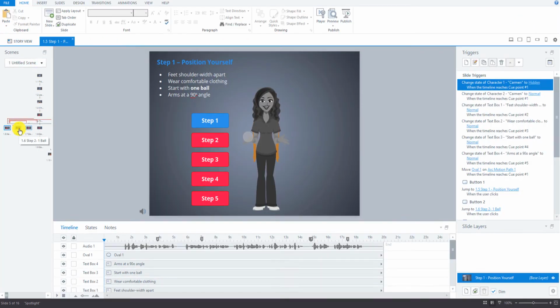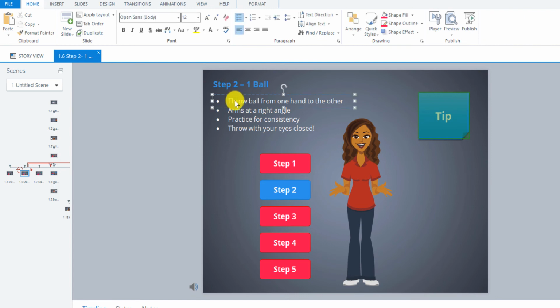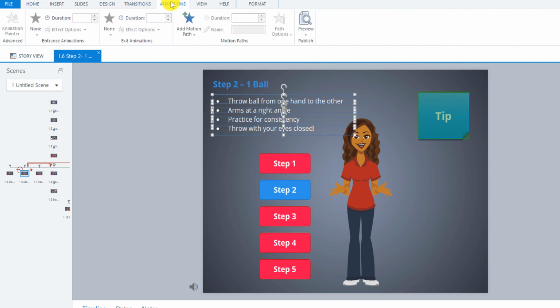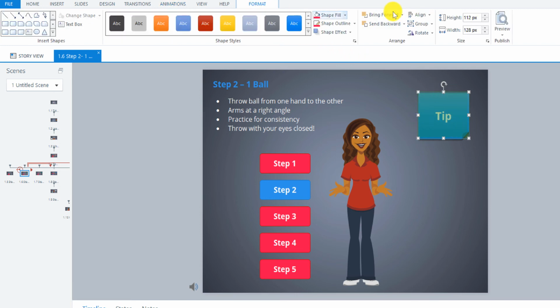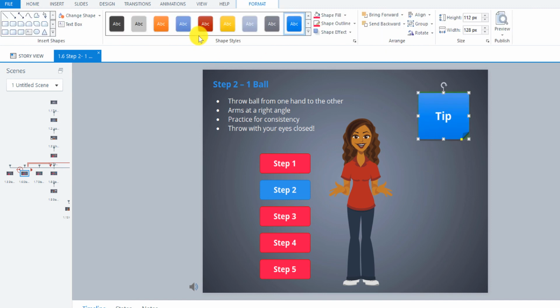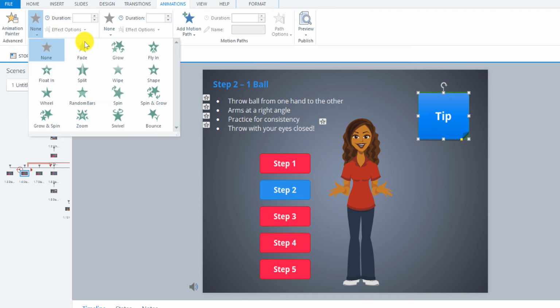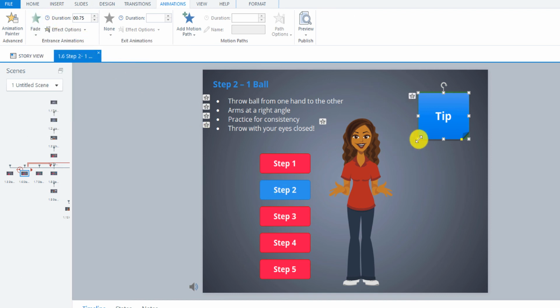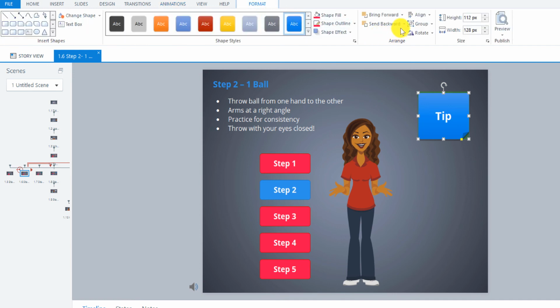Let's go to step 2, and we'll do a similar thing with the text boxes here. Go to animations and set to fade. The avatar will set to fade. And the tip box will set to fade. Now this is the hotspot over top of the tip box. So we need to go to format and send it to back so we can see the actual box here. And then go to animations and set that to fade. And then we can send that to back again if you'd like.